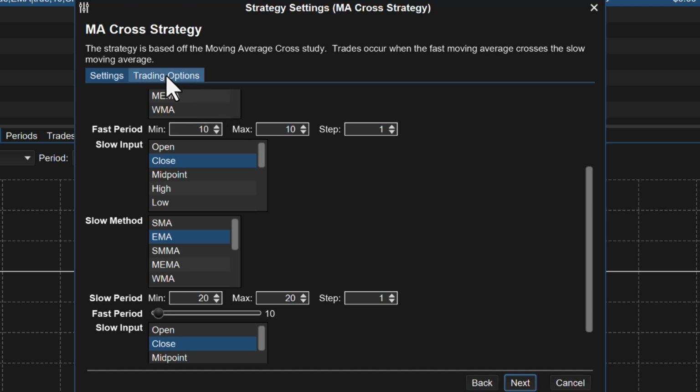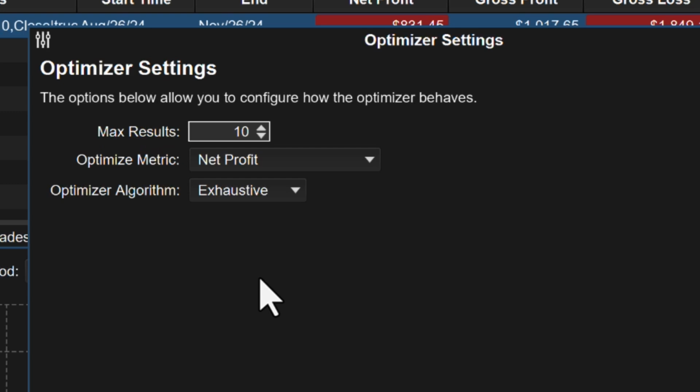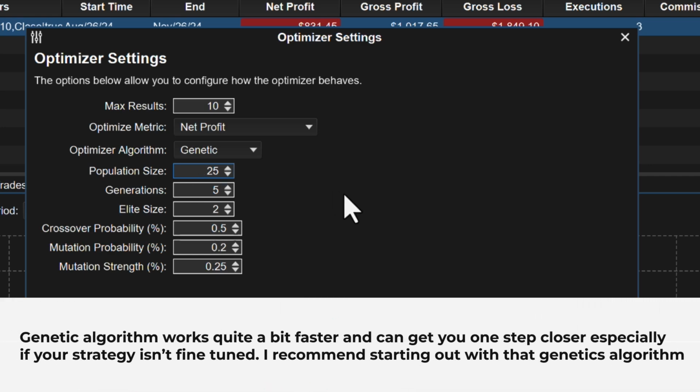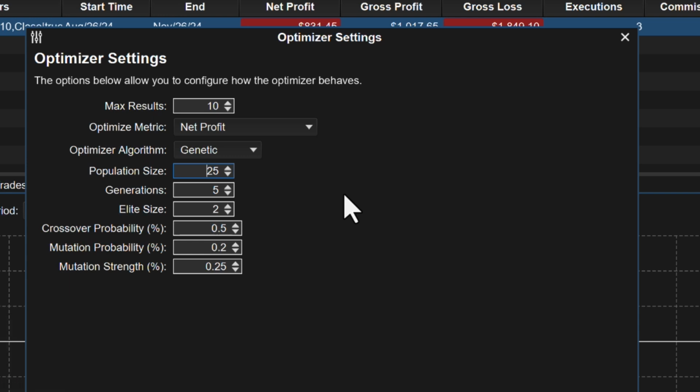And so again, we can have trading options set up there. You can also customize the optimizer settings. There's an exhaustive algorithm which will actually step through each of the parameters in your strategy to find the best parameters. Or there's a genetic algorithm which works quite a bit faster and can get you one step closer, especially if your strategy isn't fine-tuned. I recommend starting out with the genetic algorithm. It'll get you closer, and then once you really want to tighten it down on those last few parameters, the exhaustive search can be really useful.